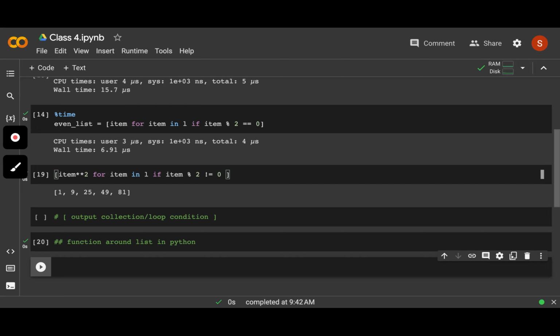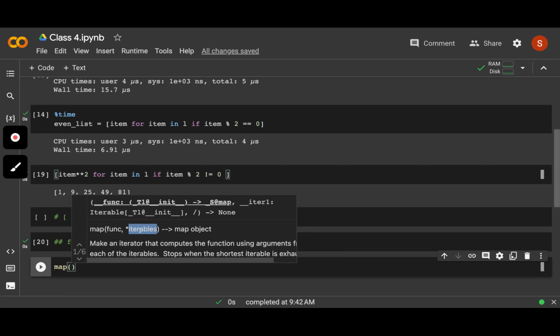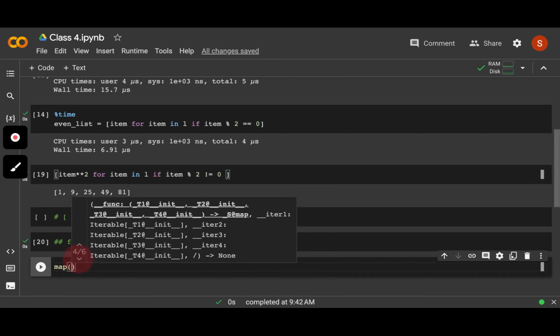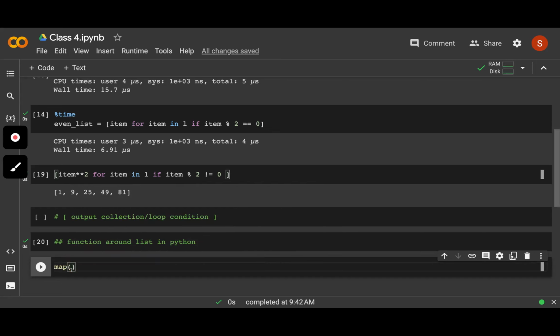So let's see this. You see map, and this is the function that you can apply, and this is the iterable. Iterable is your list, your tuple, your dictionary, or anything that is iterable. And this is the function that you can apply on the iterable. Let's say we have our list only.